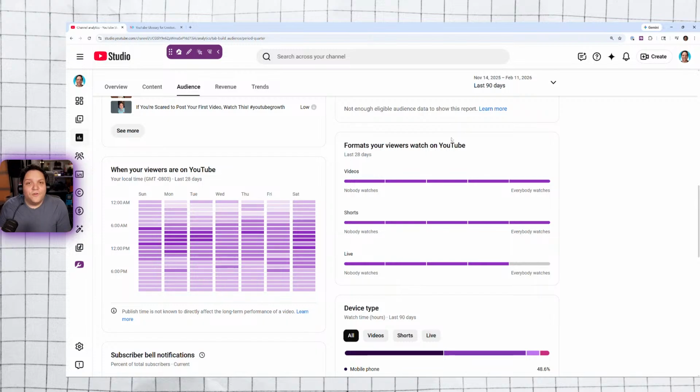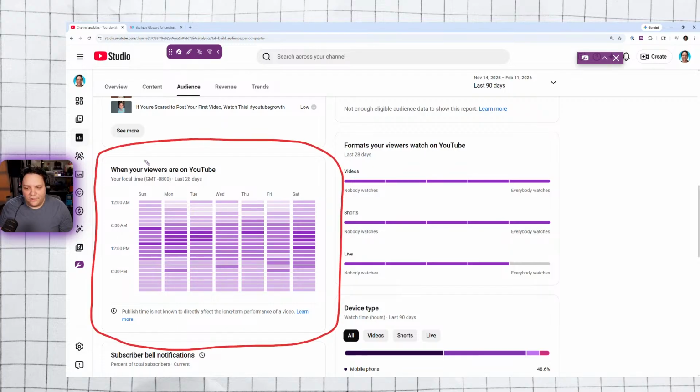This next part, if you're ever wondering, when is my audience on YouTube? This is super important to look at. Now, I wish this graph was a little bit easier to understand. It makes sense once you understand it, but I think this still needs a refinement, and I hope that YouTube, I know they watch these streams.